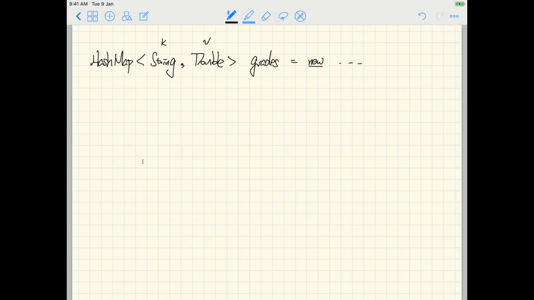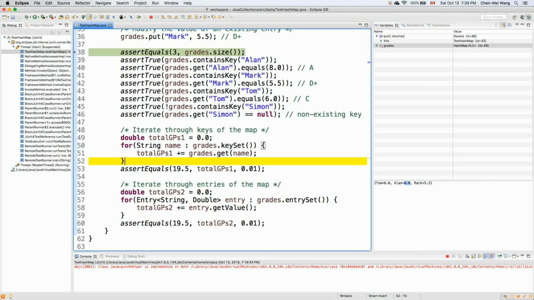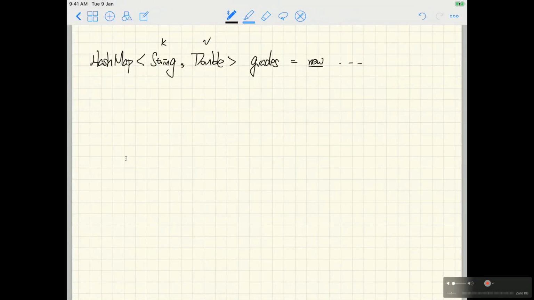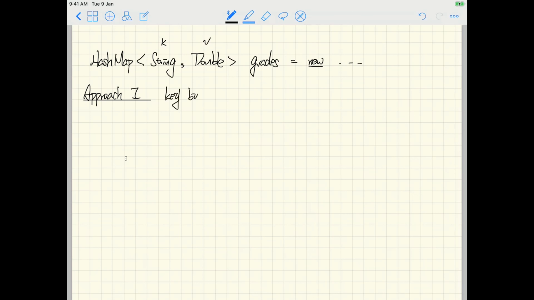Now let's see the first way of iterating through. I'll simply write it down. Approach number one, we're going to go over key by key. So we have the for-each loop over here. We don't really use a conventional loop where you have a loop counter. It doesn't work, because the order of the entries does not matter in a map. So we cannot simply go by indices 0 to size - 1. It doesn't work that way for a map.